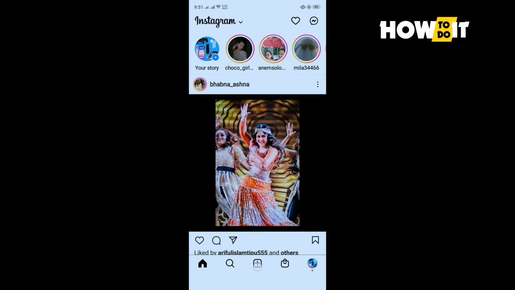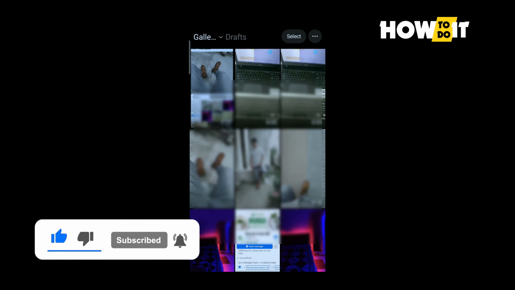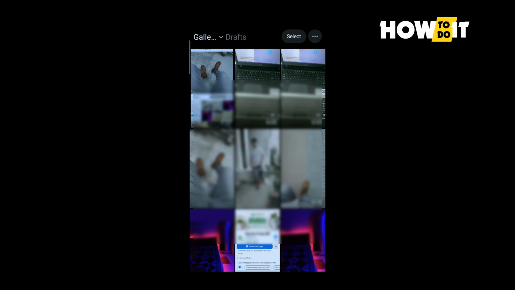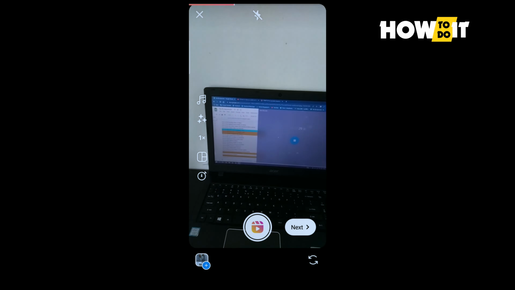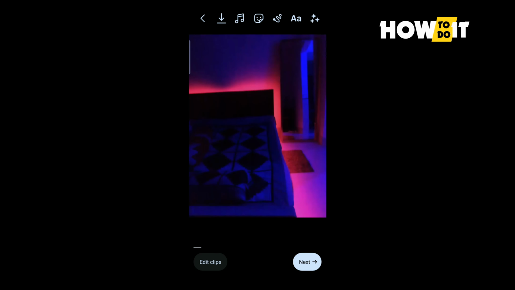So first of all, tap on this plus icon and select Reel, and I'm gonna be uploading a photo from my gallery. Now click on add, click on next, and click on this music icon.